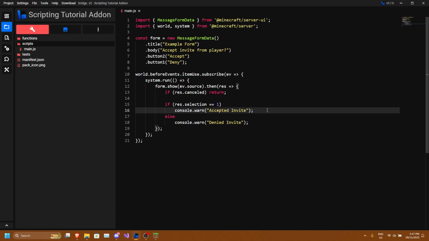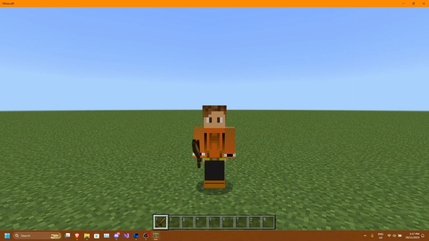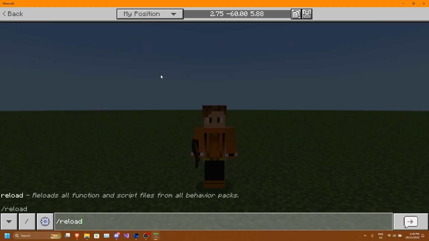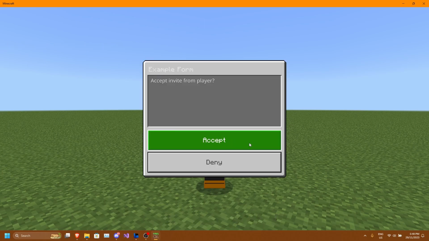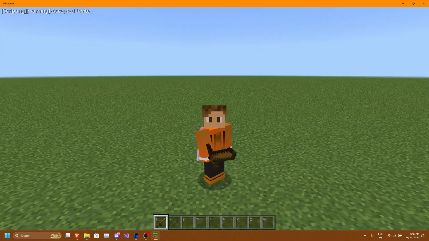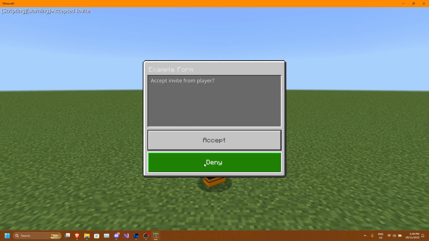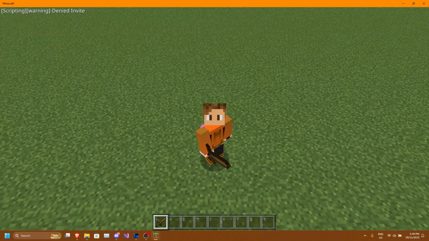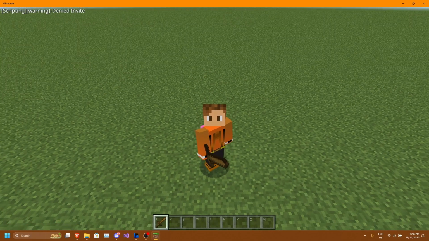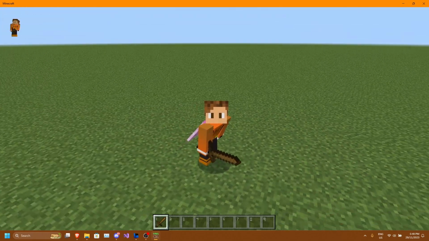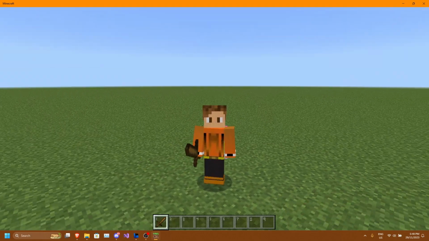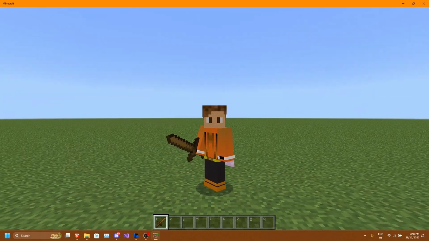And that is pretty much all we need to do, or we need to accept from this form. So back in Minecraft, we just type in /reload, and as soon as I click on accept, it should say accepted invite, and then as soon as I click on deny, it says denied invite on the top left. So that's pretty much all the message form does.